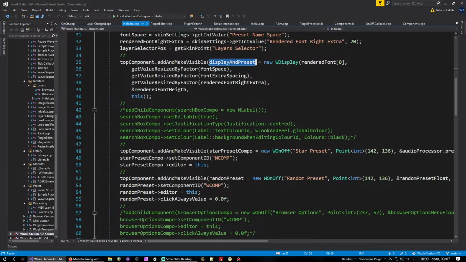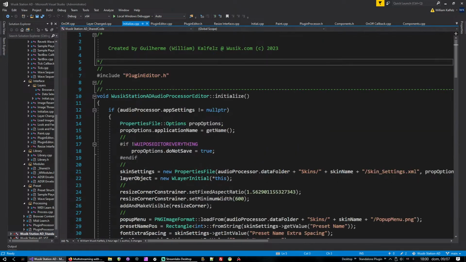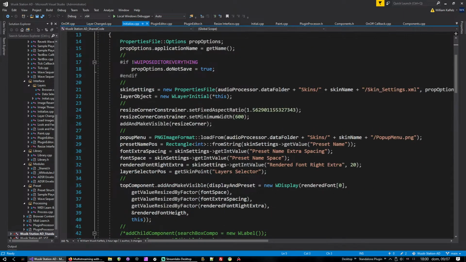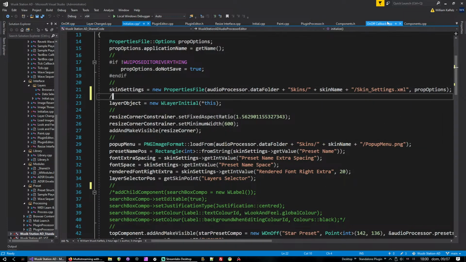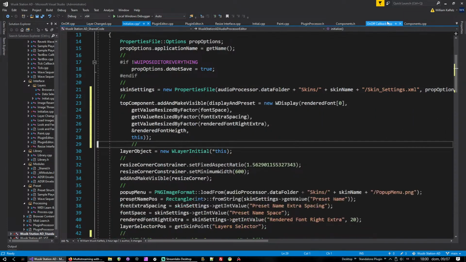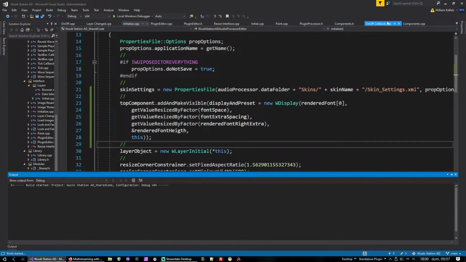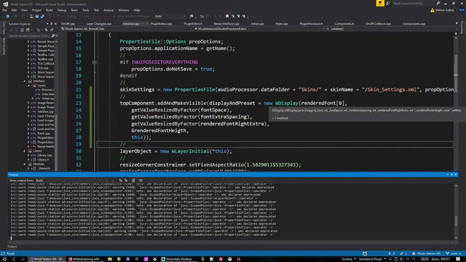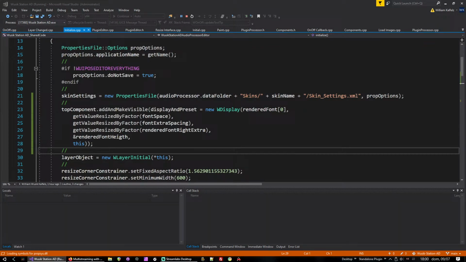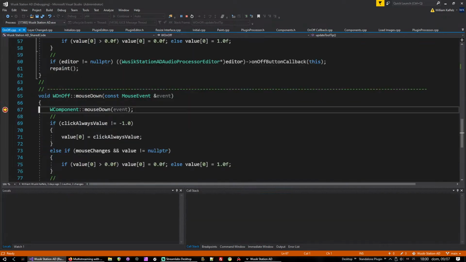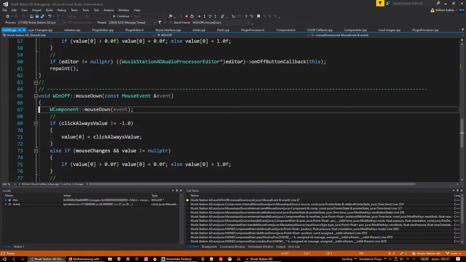Let me check that again. So during the initialize, of course, I have to create this before I create anything else. Then it's going to work. Just doing things out of order is going to get you in trouble. Yeah, so now it's working correctly.